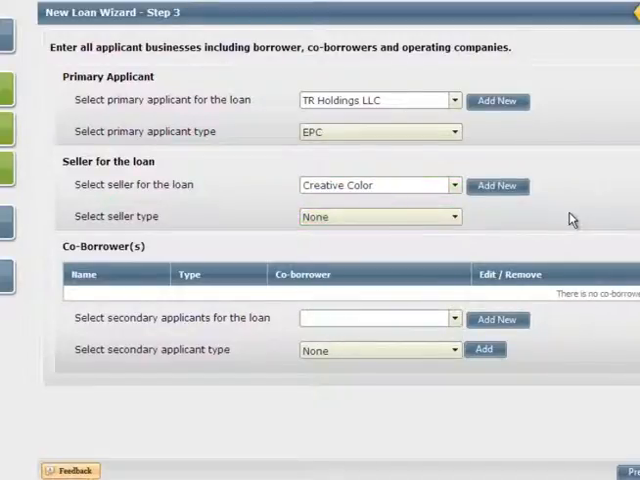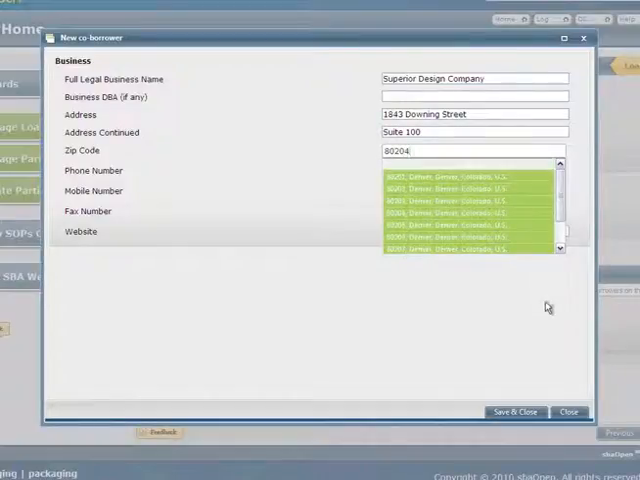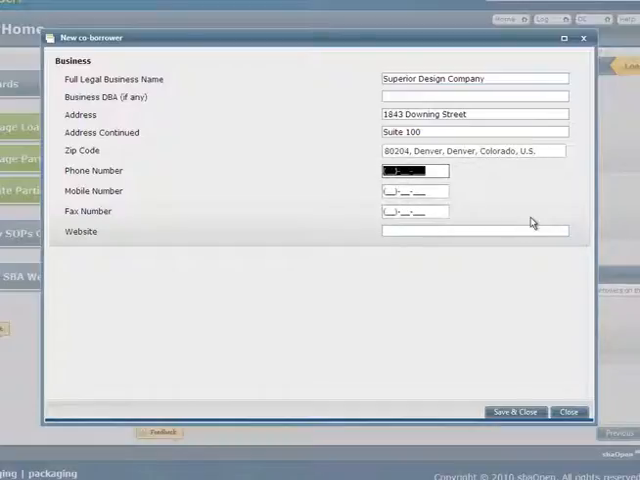To enter information about the operating company, click Add New. This will open a new window, and in the window you should enter as much information as you can about the operating company. And of course, as with the seller and the EPC, click on Save and Close at the bottom of the screen to save this information and return to the wizard. When you click on Save and Close, the applicant's name will appear in the secondary applicant field.